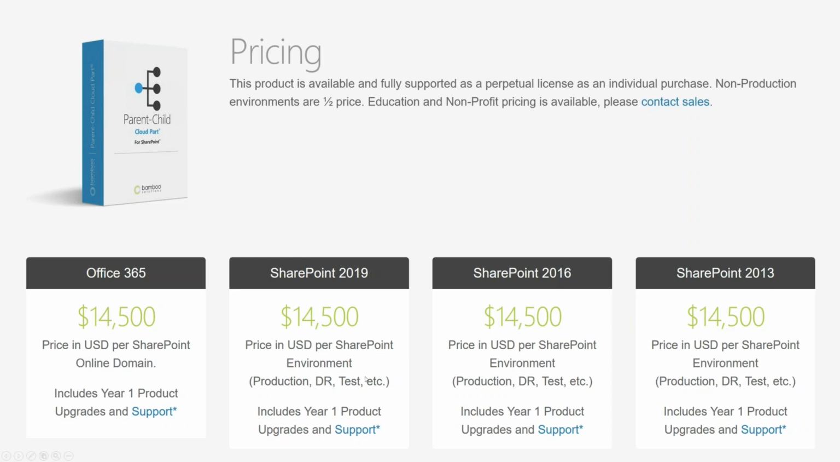The second year on is 22% to maintain an active renewal state so that you can submit support tickets, get bug fixes, get feature updates, all those kinds of things. So second year on, you just pay for renewal, and that's 22% of that cost.